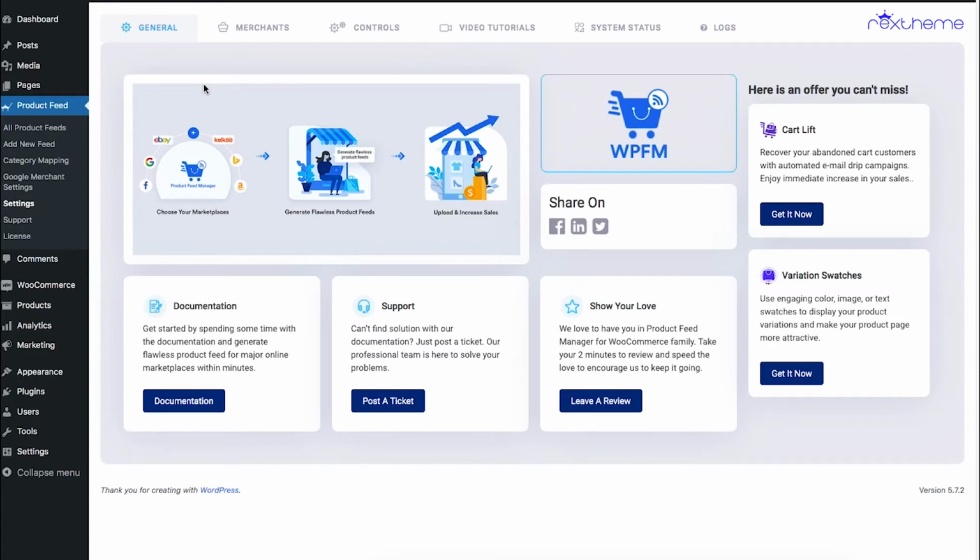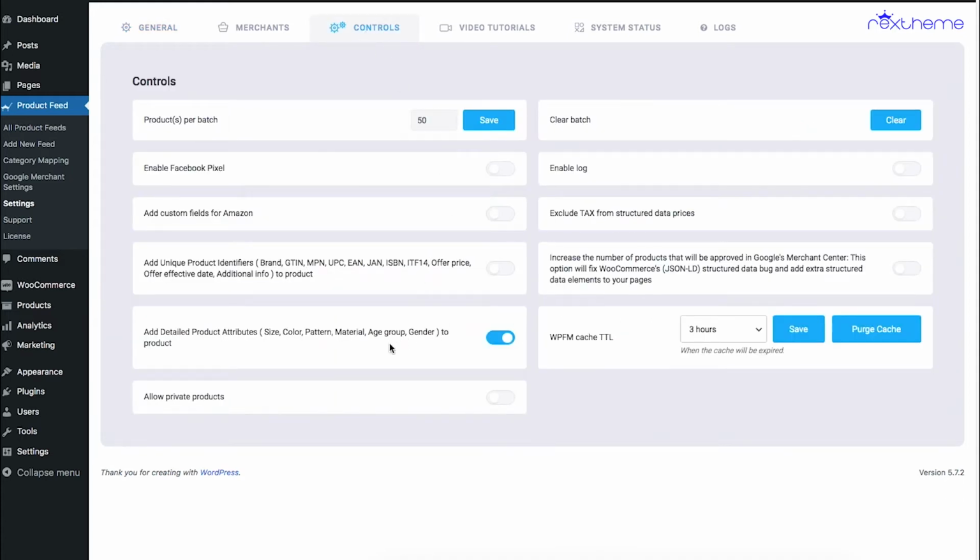As you can see, I already have the plugin Product Feed Manager for WooCommerce installed and activated, and I'm on the settings menu for the plugin. Now once you're on the settings page, go to the controls tab, and here you'll see there's this option called add detailed product attributes, size, color, pattern, material, age group, gender to the product. So once you enable this option, you'll see that in your WooCommerce store for each of your products, these custom fields are available so that you could input a value for the products. Let me just quickly show you where they appear within your product data.